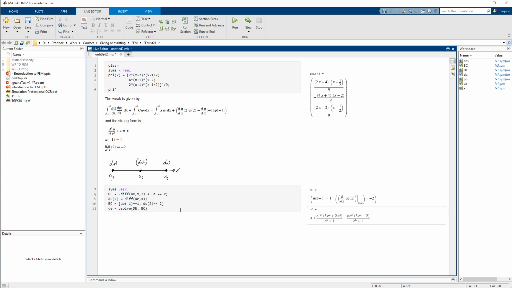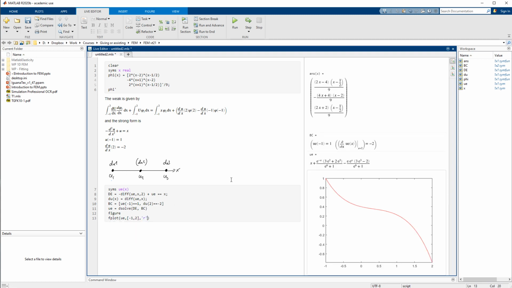All right, so now I have an exponential equation, and I can plot this. So I'm going to do figure, and fplot, and u_e, and the interval is -1 to 2, and I want this to be red, so I just do it like this, short command, and this is my equation. This is the true solution for my equation.